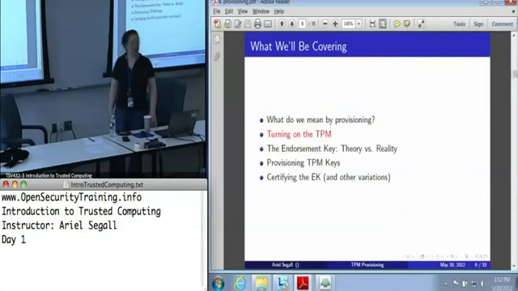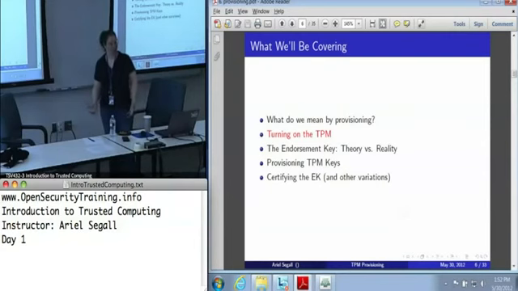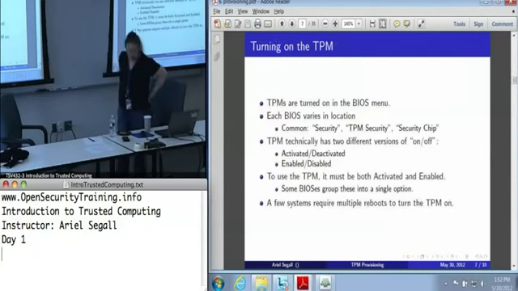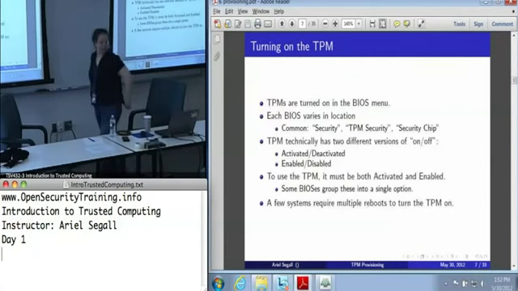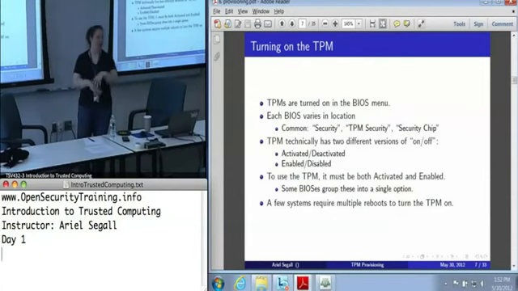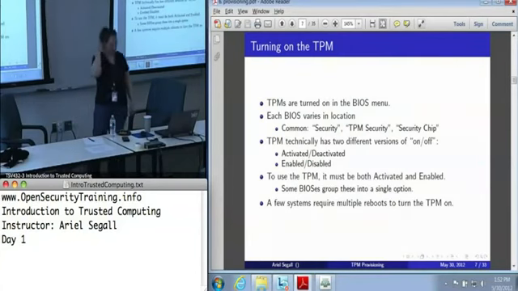So let's start in order. Turning the TPM on. In pretty much every system, the TPM is turned on in the BIOS menu. You've got your boot menu that you go into, usually with F12, sometimes with F2, depends on the machine. Sometimes BIOS lies about what the key is, but you can figure that out yourself.